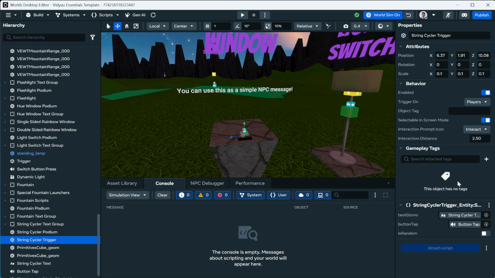If we click on the trigger, we can see the trigger has a text gizmo reference to this text gizmo. We have the button tap sound effect, and we have an option for is random to make it select a random message rather than selecting the in order messages.